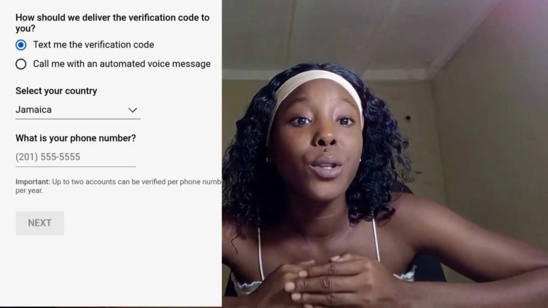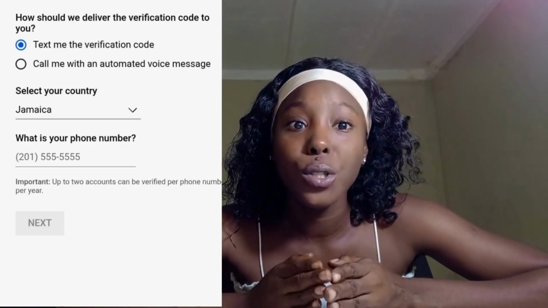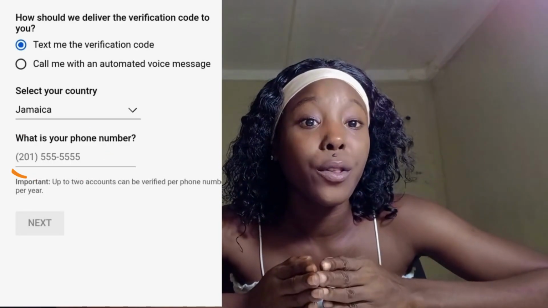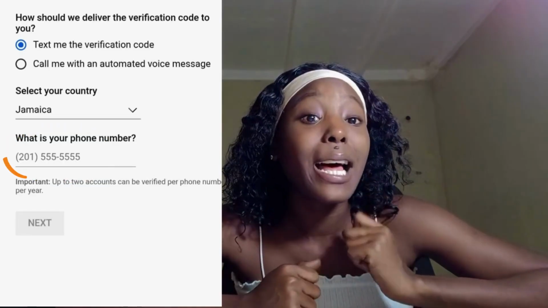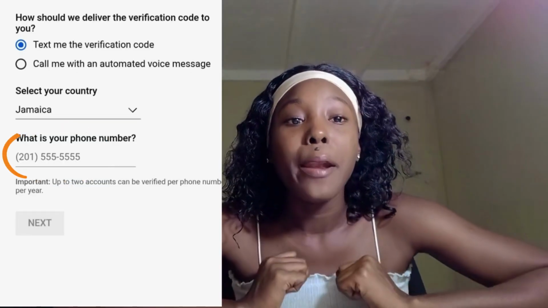Before you actually go ahead to put the phone number in, it shows you that that's the format that they want you to put the phone number in. So that's another tip. Number 3 on the list is, if you have a VPN on, please turn it off.